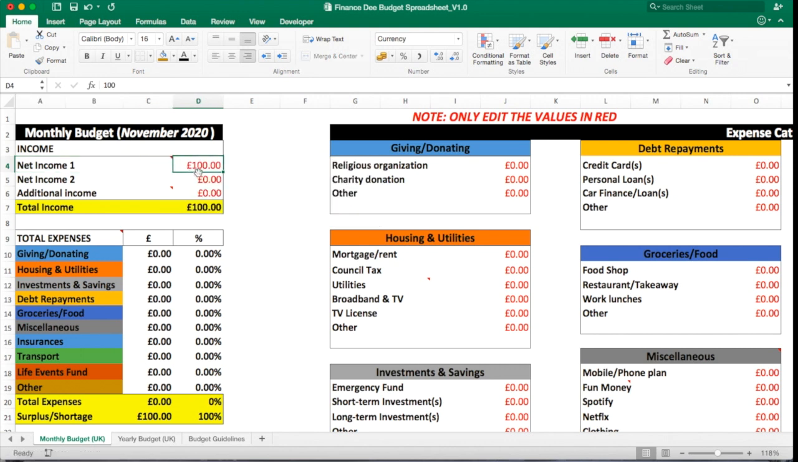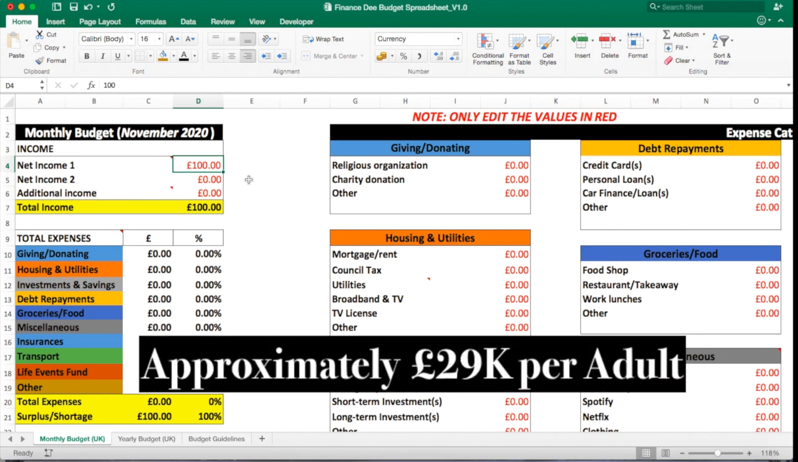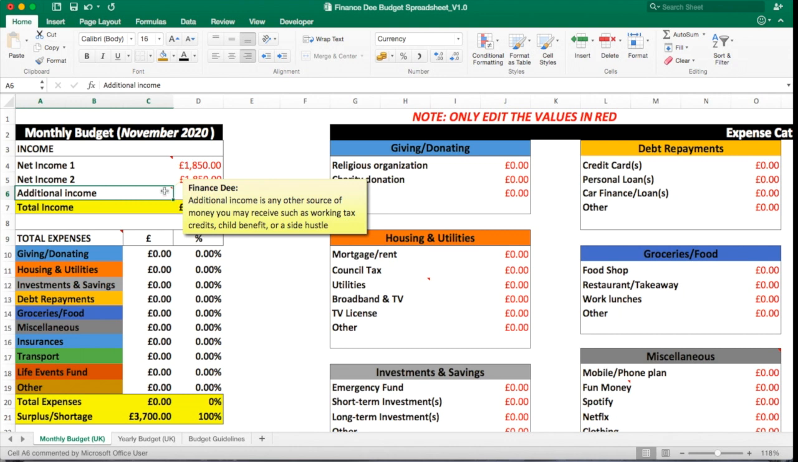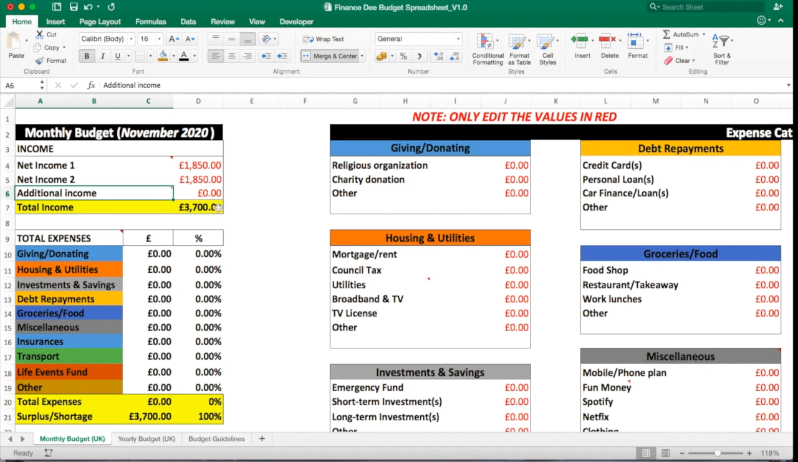So for the purposes of this demonstration, we're going to assume that this is a household that makes an average salary in the UK after taxes and pension contributions. Both adults make £18.50 a month. So you can see I've changed that, £18.50, and we'll say that they do not make any additional income. Additional income, if you scroll over the comments there, could be any other source of money that you may receive, such as working tax credits, child benefit, or a side hustle. So once you've put in your incomes, it will calculate here at the bottom. So in this example, the total income is £3,700.